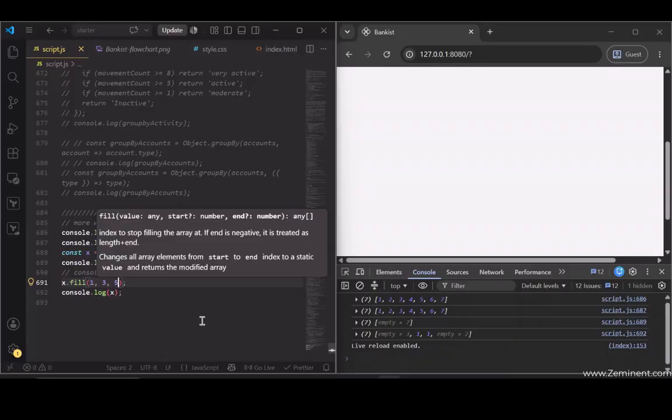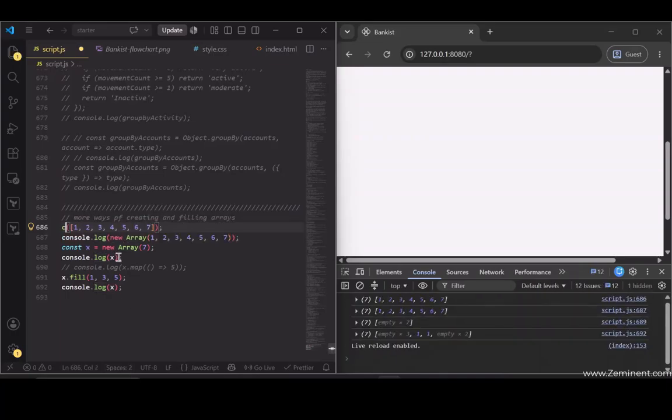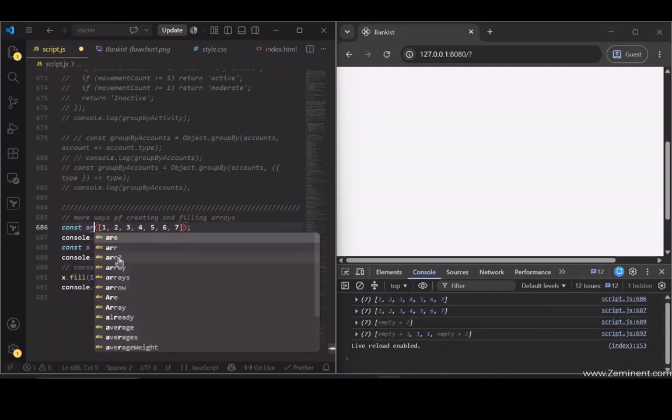Of course, we can use the fill method on other arrays too, so it doesn't have to be the empty array. Here let me set this to the constant array.